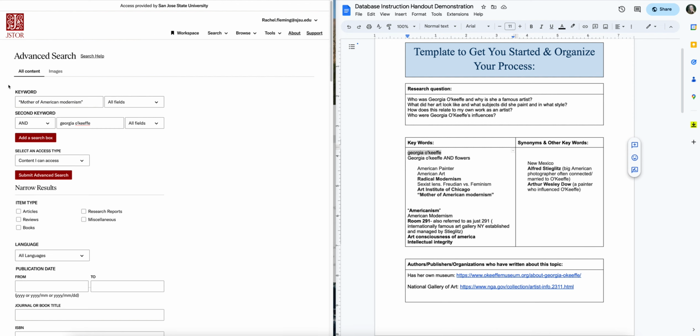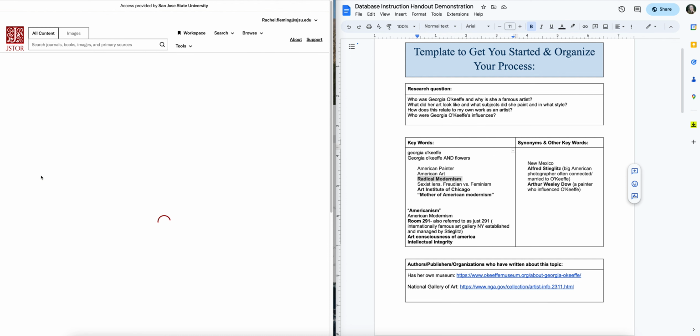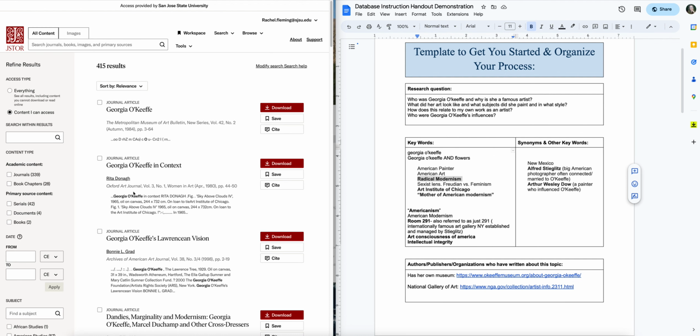So you've done this research and you're coming up against dead ends, which is totally normal. Say you pull out a different term that you want to look at. You want to look at radical modernism, which is another term that is associated with Georgia O'Keeffe. You put this in here and you hit submit advanced search. And you're getting 451 results.